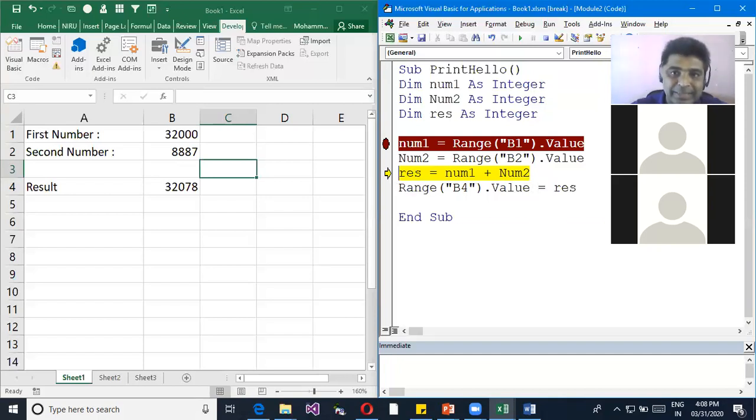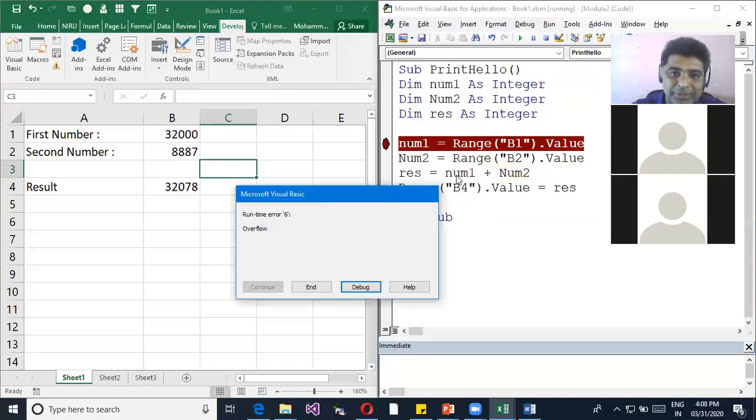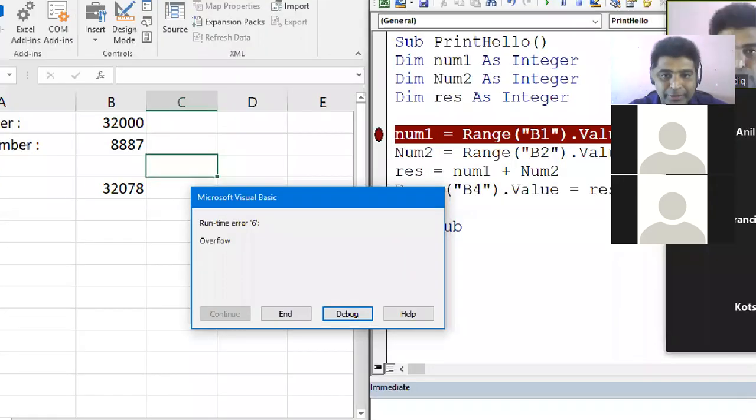You can see at this stage, you'll get an error. Step into, I will get an error. So that means the error is happening because this is of type integer. An integer is trying to store a value of 40,000, which is more than its actual capacity.